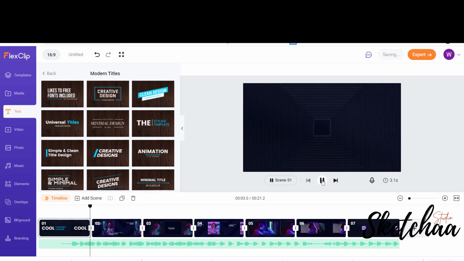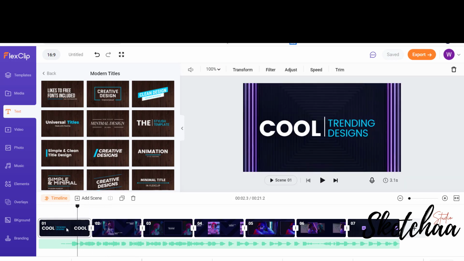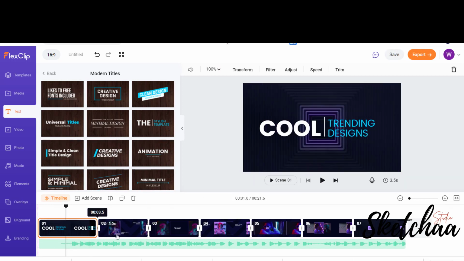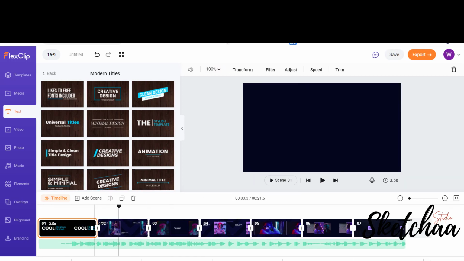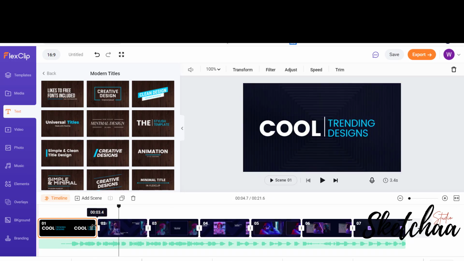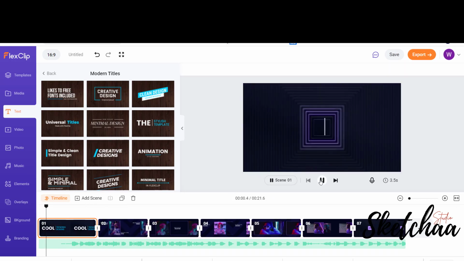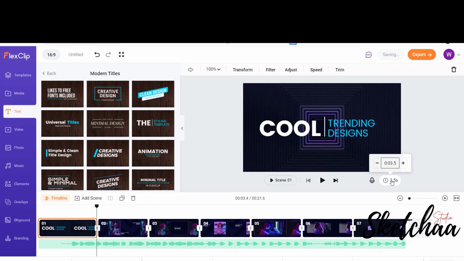From the bottom bar, you can see the scenes of the template. You can pick any scene to adjust it, or you can even add a new scene if you want. You can also change the time frame of each scene by changing the seconds from this timer.